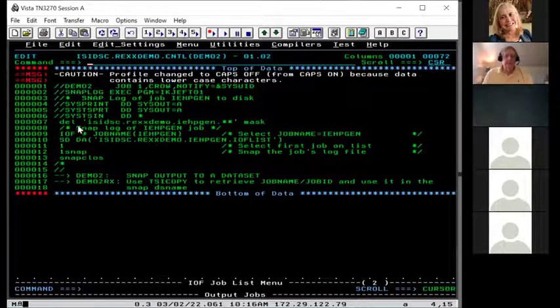Here's an example of a job that is just going to snap a copy of, in this case, the log. It's one of these same jobs that I've been messing with. So do this, snap that data set into this guy here. This selects job number 1 off of the list. Now you can imagine that you're looking at the job list summary.